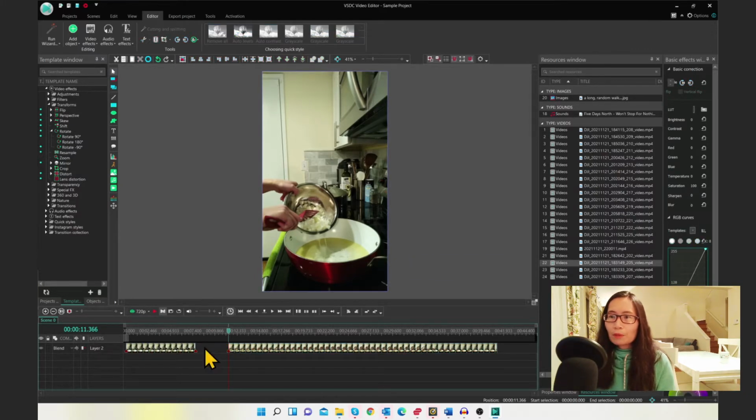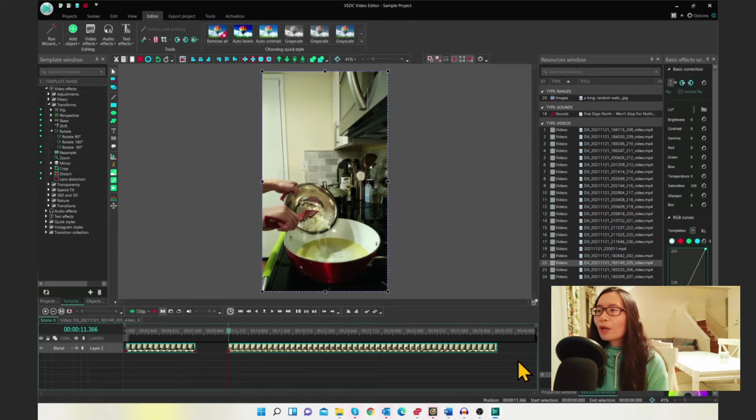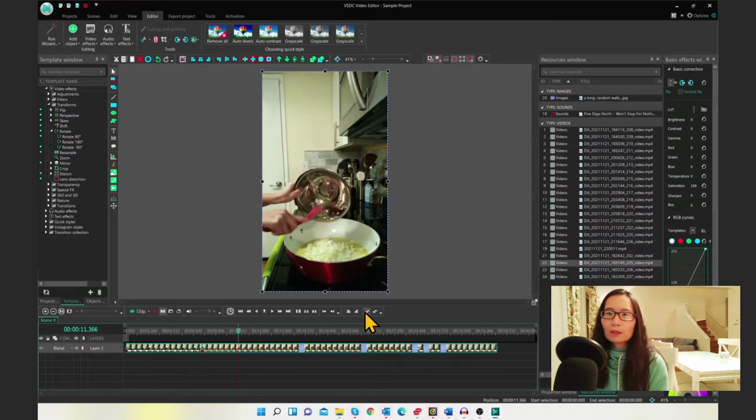To close the gap between the two clips, I have two options. One is to select both, which I can use Control and click, or I can simply drag my mouse to make a selection like this. So it's very PowerPoint-like. And then I can click this button on the toolbar, which brings the two clips together.